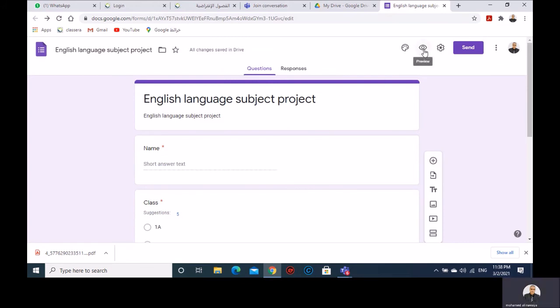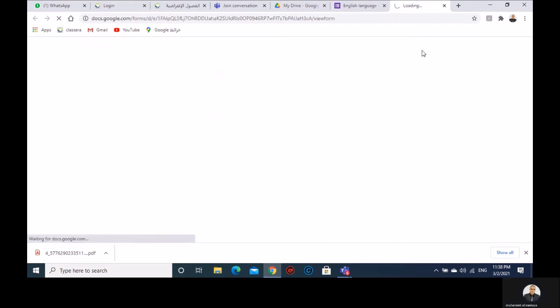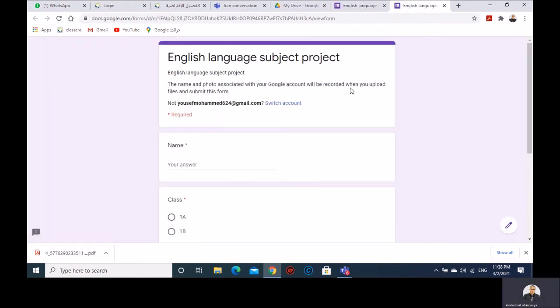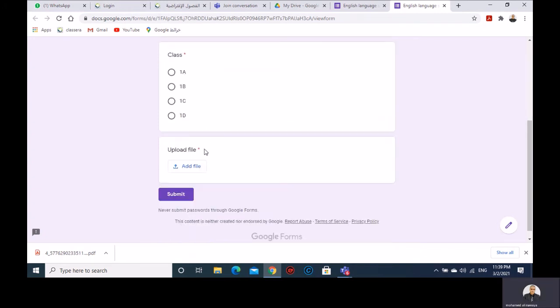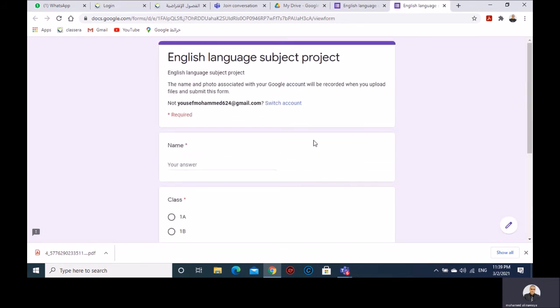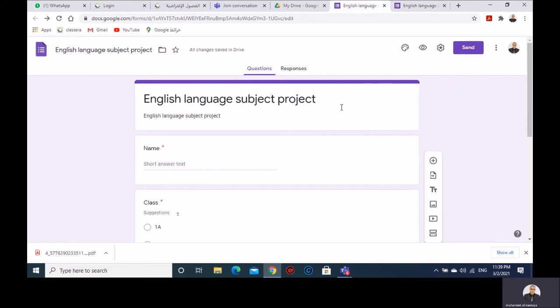First, you can preview what you have done from here. Preview on this icon and see how the form will look for the students when they click on the link. The student first has to write his name and choose which class he is in, and then he will add the file and submit. So let's go back.